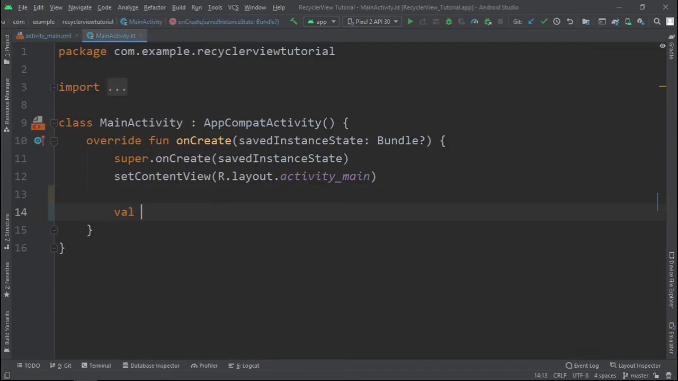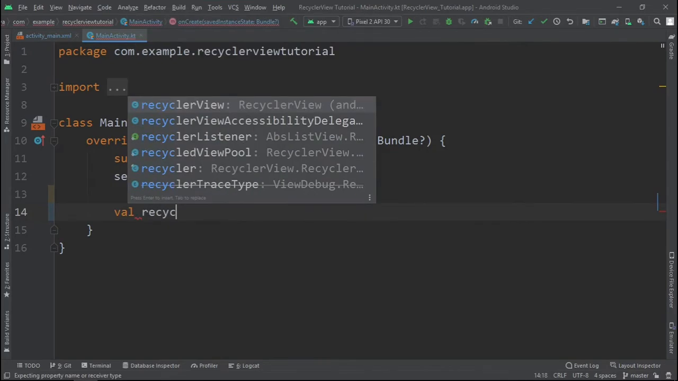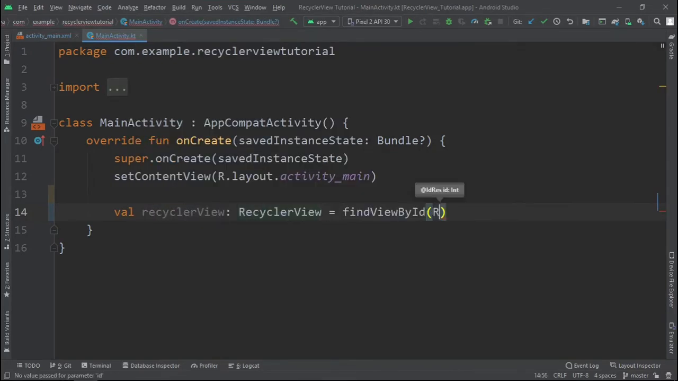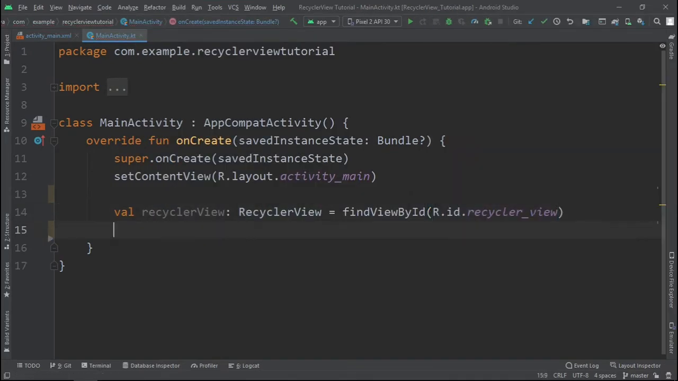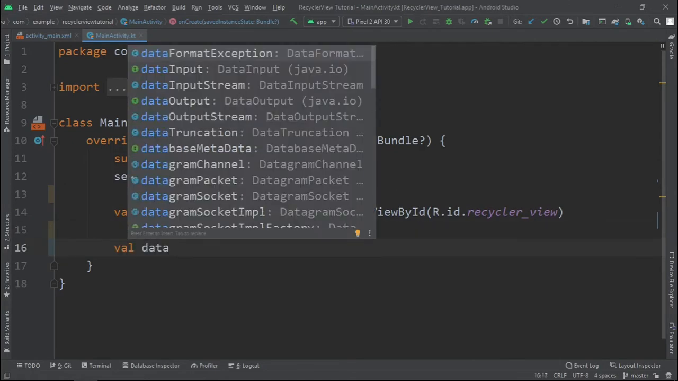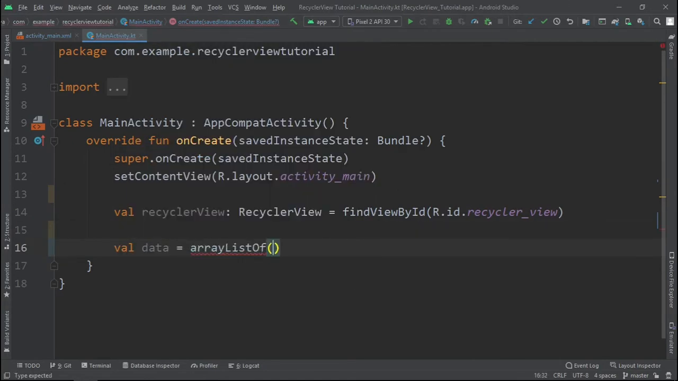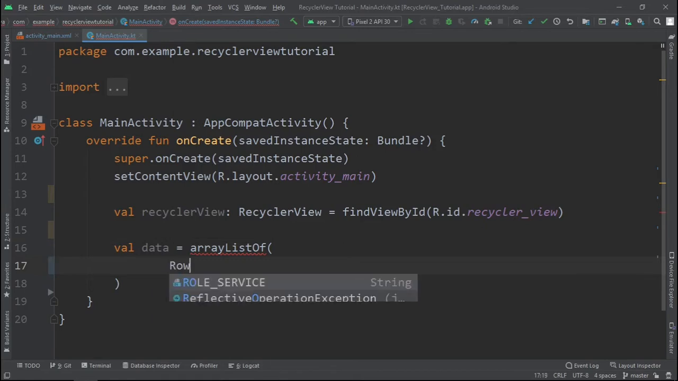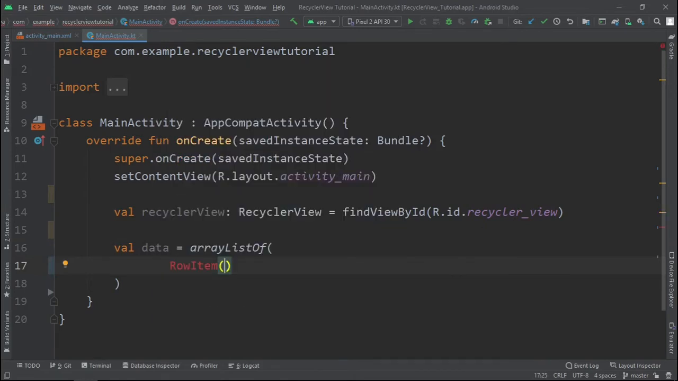Now in the main activity class, get this RecyclerView using findViewById. Next, we are going to create a data variable that will hold the array list of all the row items that we are going to show inside the RecyclerView. We'll now define this row item class.